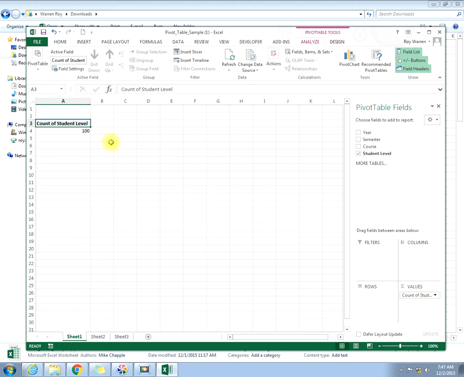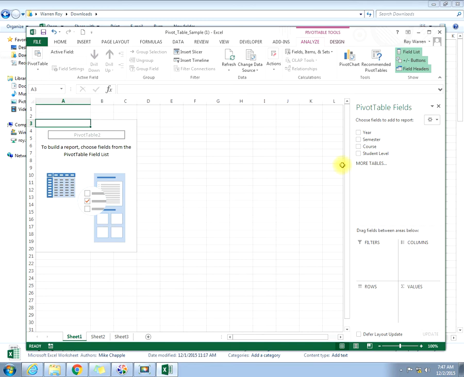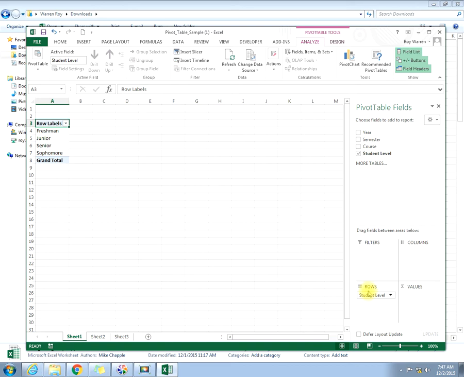Student levels, the total number of courses. Well, that's 100. But we need it broken down by levels: freshman, sophomore, junior, and senior. Put that back. So what do we bring in? Student levels once again, freshmen, sophomores, juniors, and seniors, and bring in course levels as an actual value.